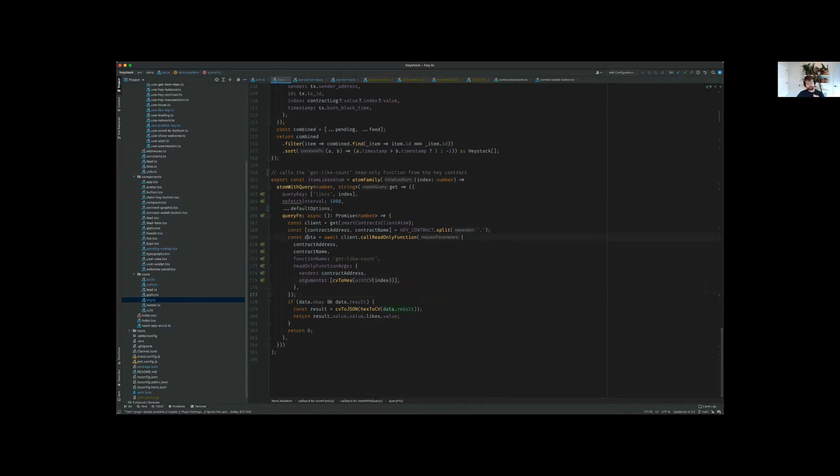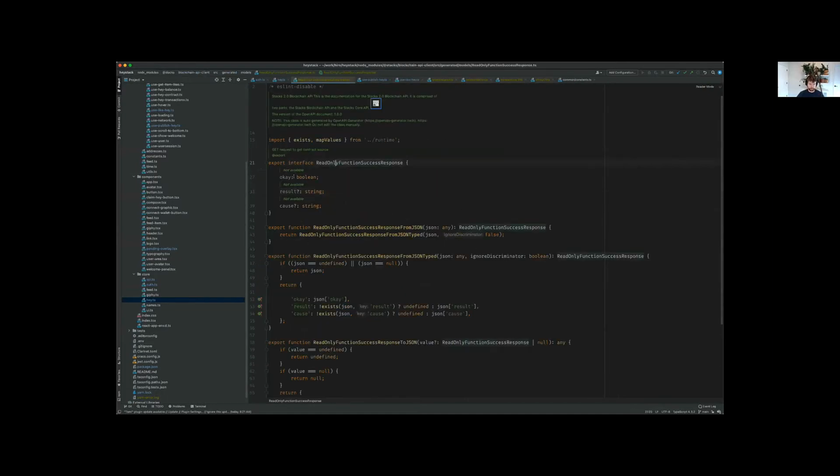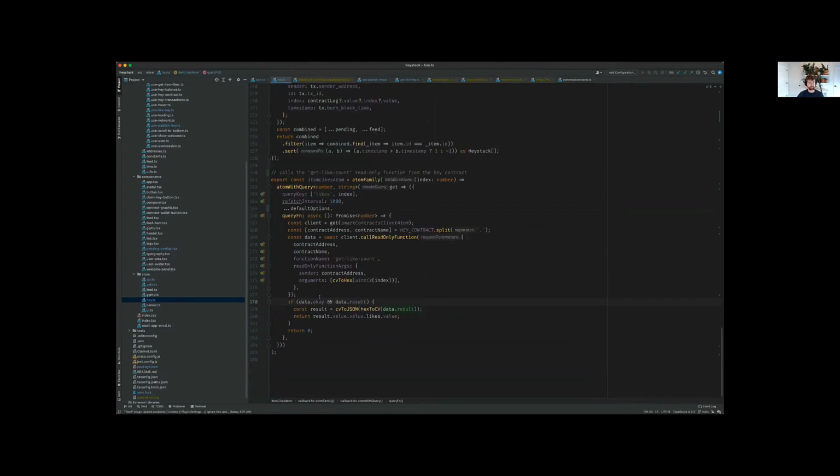Then we get that data back, and let's see if we can see the shape of it. Yeah, so it'll more or less give you an okay, and that's the status of the success or not. And then if it is okay, it'll give you a result. If it's not okay, it'll typically give you a cause, and it'll be some pretty helpful information around what kind of error might have happened. But the result is a hex string Clarity value.